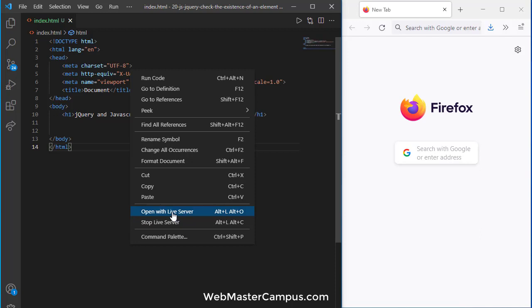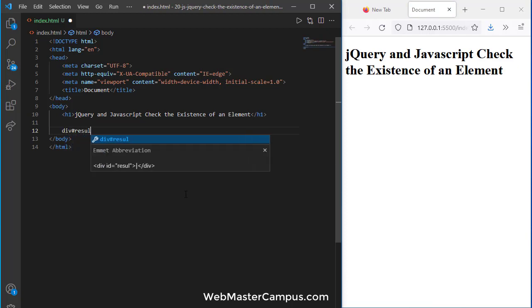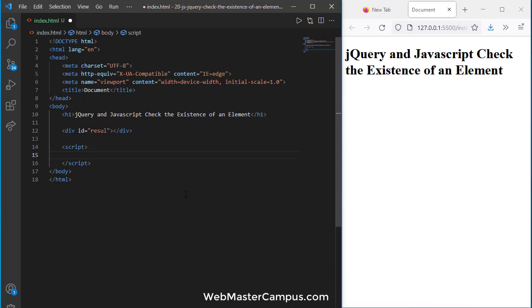Let's open the live server. Okay, live server is executing and we are good on this one. Now let's create a div with id result. Let's keep it simple and then create a script. And in this script, we are going to put JavaScript to verify whether this result exists or not. The t is missing, so I'm just adding that.